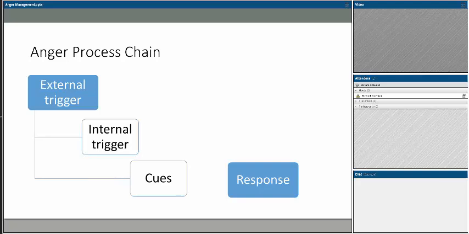And now I move into the third step of the anger process chain, which is cues, which is the body's actual physiological response to stress and/or anger. So as your body starts to prepare to respond to the actual threat that it has now deemed appropriate, typically in those situations we then move right into a response.